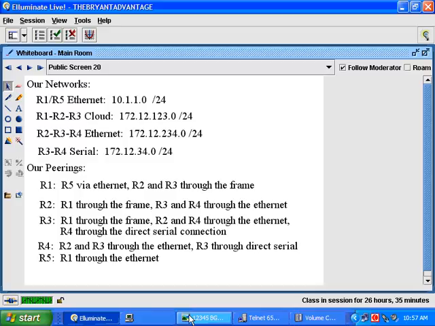Router 3 is peering to R1 through the frame, 2 and 4 through the Ethernet, and also another peering to R4 through their direct serial connection. Router 4 is peering to routers 2 and 3 through the Ethernet and also to router 3 through the direct serial connection. And then finally, our lonely little router up there, number 5, in the AS all by itself, has only one peering, and it's peering to router 1 through the Ethernet. And if you just keep those IP addresses in mind as we go along, there's not going to be anything here that's confusing at all.